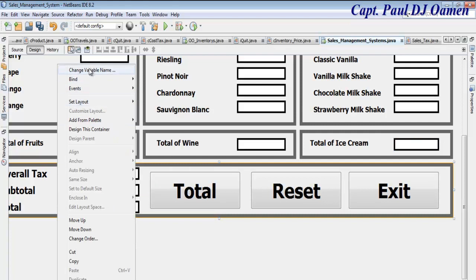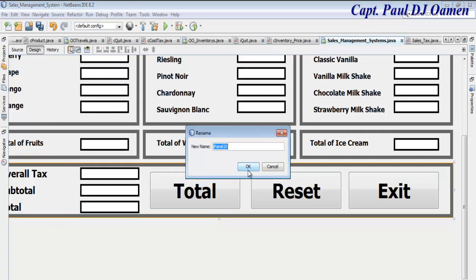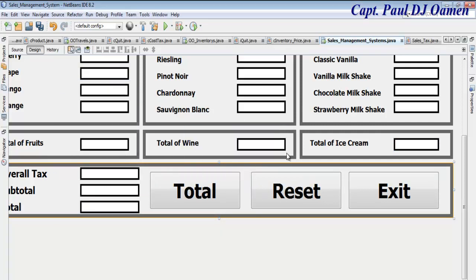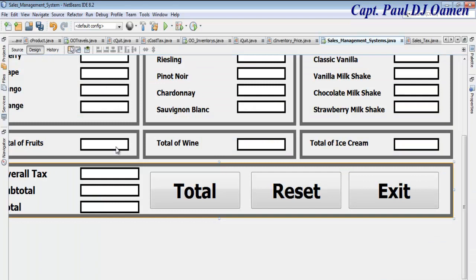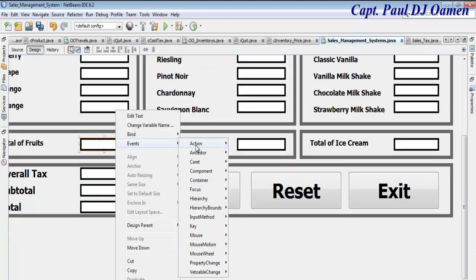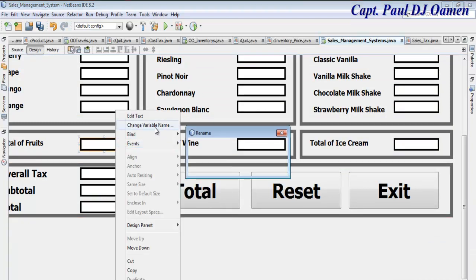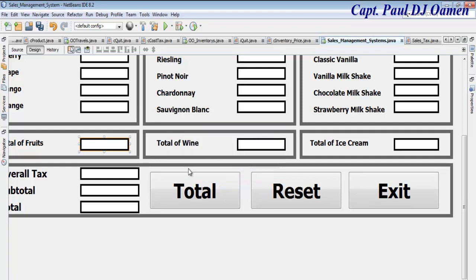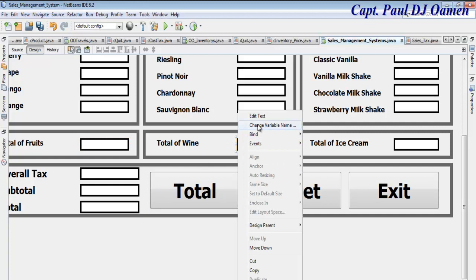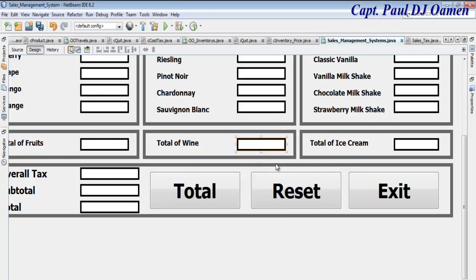But these other text fields here, since they are individual, I can just clear them. Let's see this one. What panel is this? 10. And for these ones, there's no point entering long lines of code. So let's get the names of these. This is known as what? Fruits. Copy that, and this will be wine. That's wine, and this is ice cream.